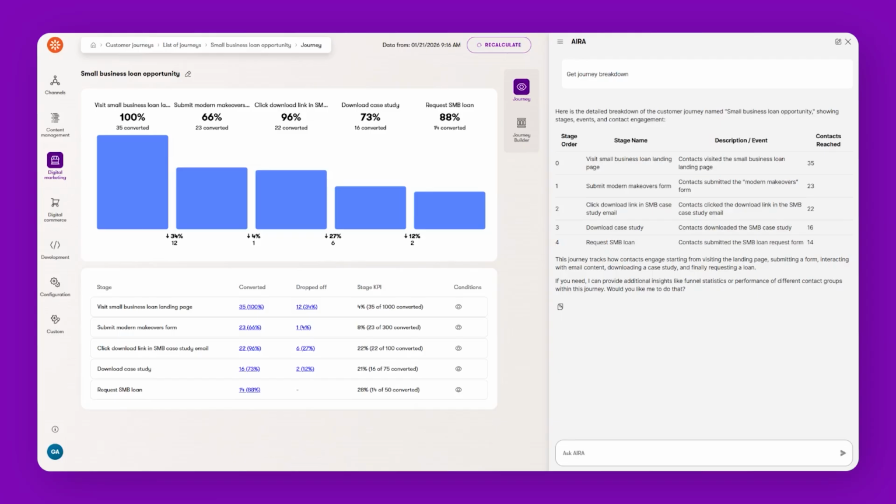But you know what would be great is now that I understand what the journey is trying to tell me, can I optimize it? Can I improve the customer experience? AIRA has access not only to the data that's part of our contact groups and also this customer journey, but it also completely understands Experience by Kentico through our guides and documentation. Which means if I ask AIRA, how do I improve, for example, how do I improve the download case study stage? AIRA can use that insight it has about Experience by Kentico and give me recommendations that are going to be relevant for me as a marketer using this product.